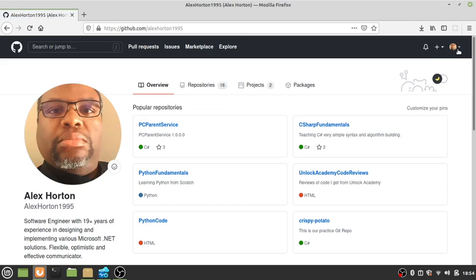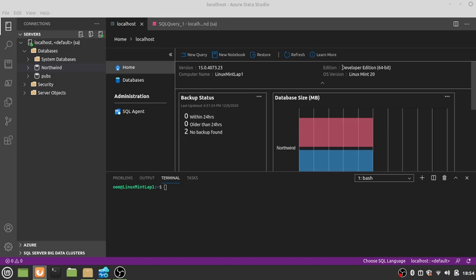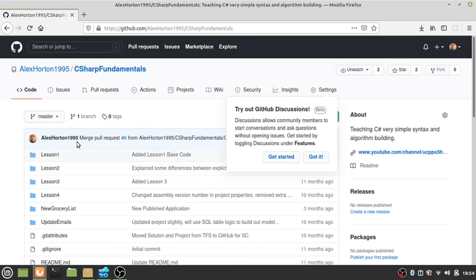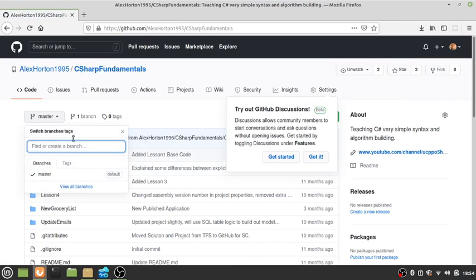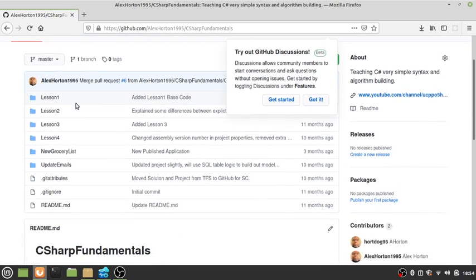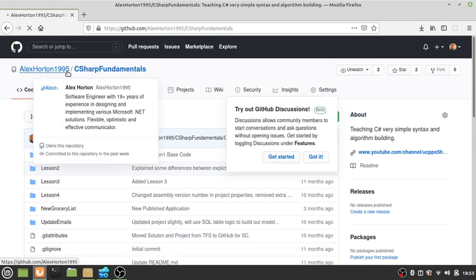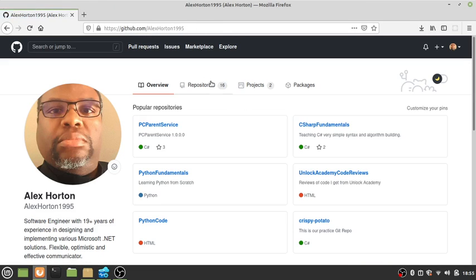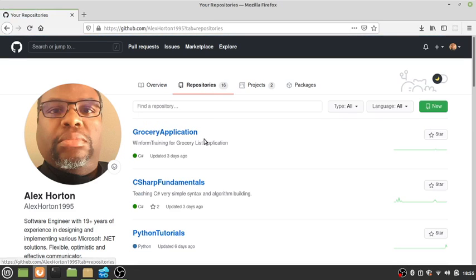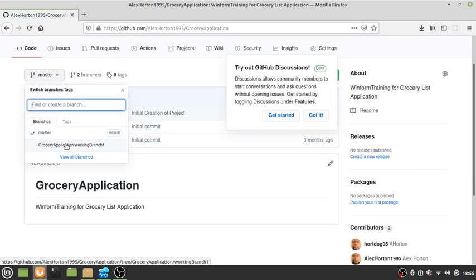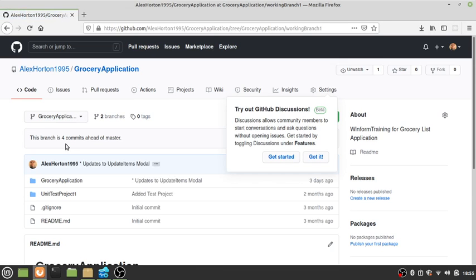Okay, so I am signed in still. So I'm going to come over to C# fundamentals. Actually, it's not that one. We need to go over to repositories, and it's the grocery application. And it is this application right here. We're on this branch. And I think I need to push data up to that branch, to be honest with you.